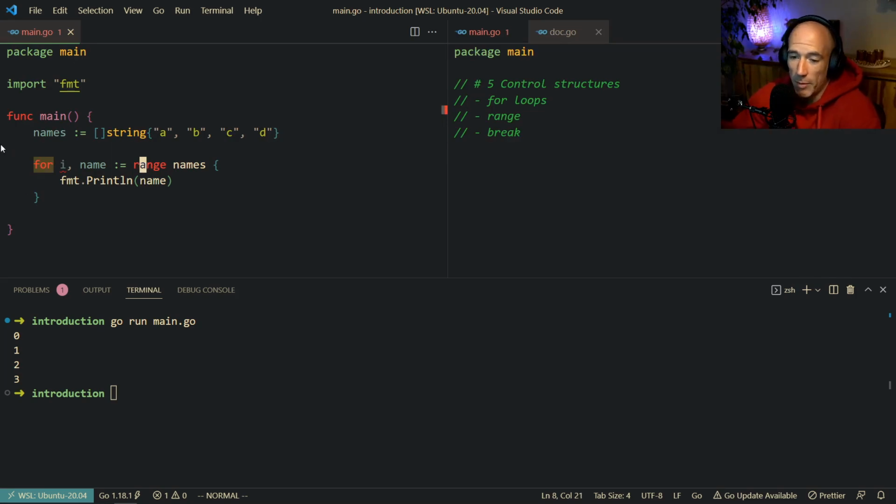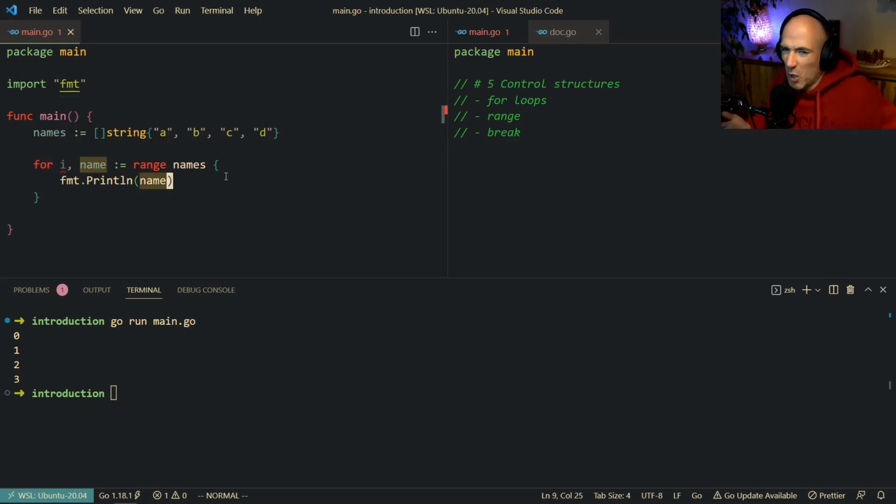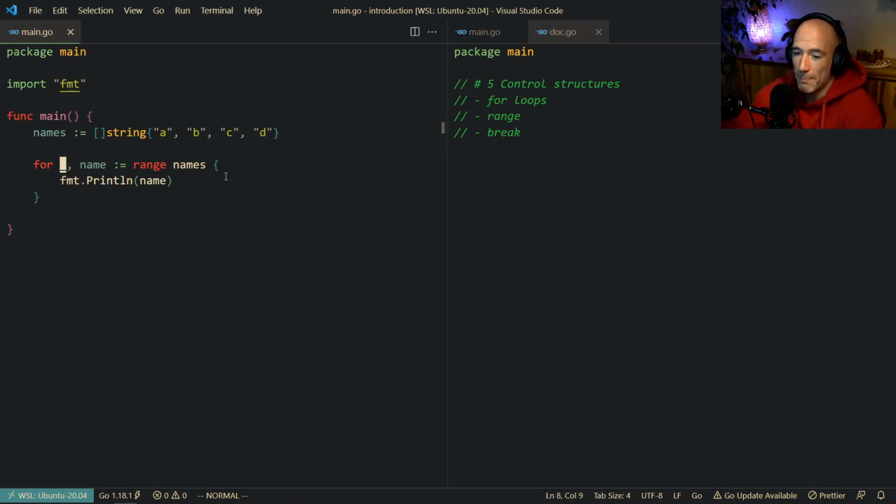Right, but now we have a problem because it's complaining I is declared, but we are not using I. Maybe we don't want to have this iterator, we just want to have the names. Well, in Golang, you can basically do this, boom, underscore, and it basically is omitting that value. And now we are only going to print out the names A, B, C, D, easy peasy, right?